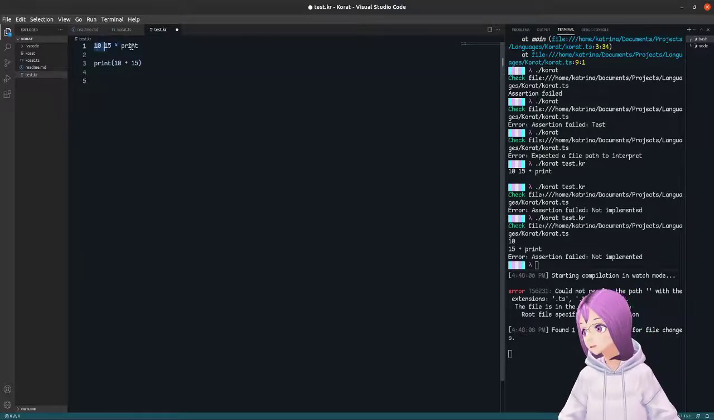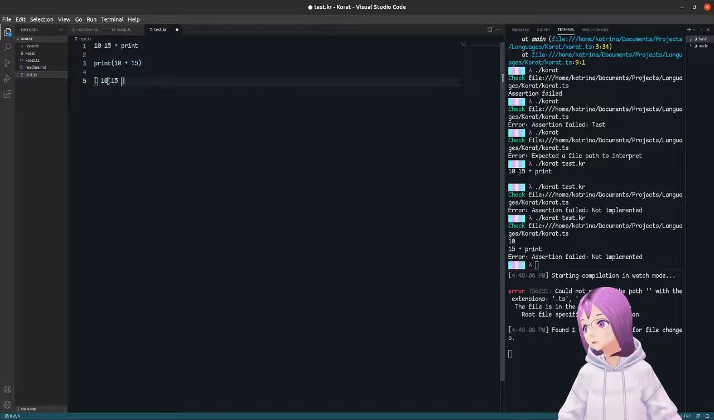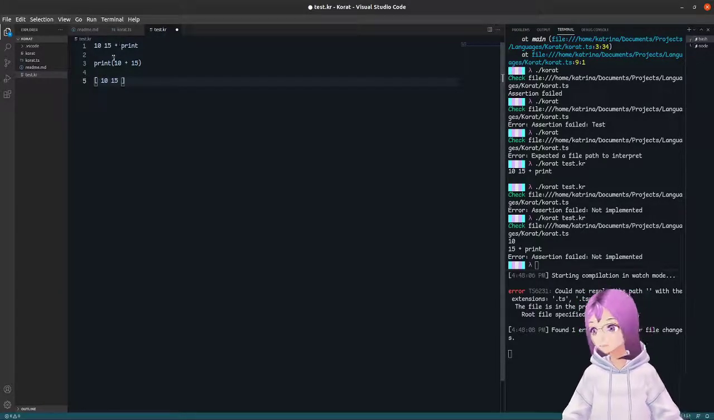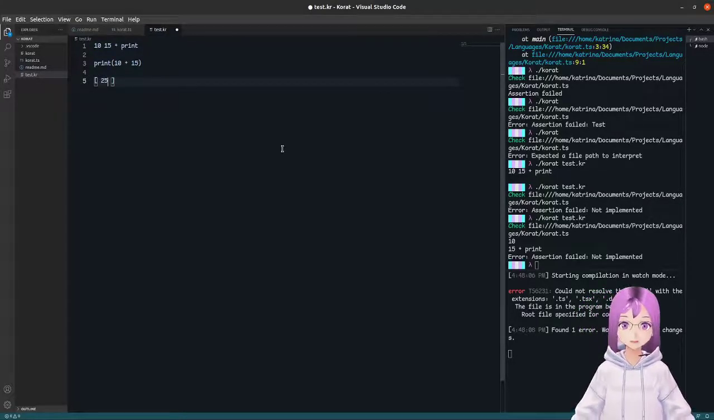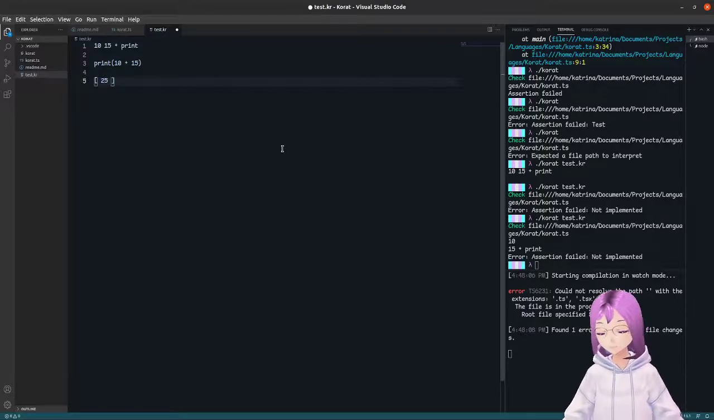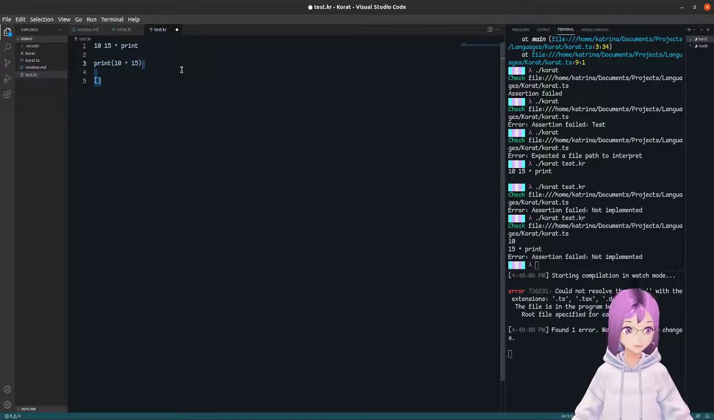So when we're executing this 10 15 plus print, we push 10 to the stack, so our stack would be something like 10. Then we push 15 to the stack, so now we have 15 on there. Then we take plus, which pops both of those off the stack, adds them together, and pushes the result back to the stack. So now our stack is 25, and then print pulls that off and outputs it. And that's kind of going to be the execution model for the entire programming language. Everything goes through the stack, at least until further notice.